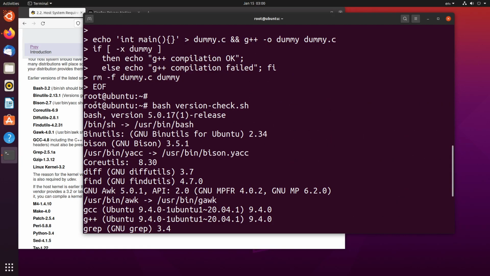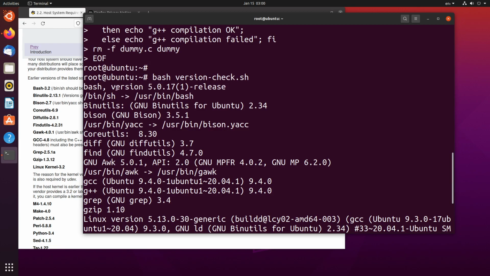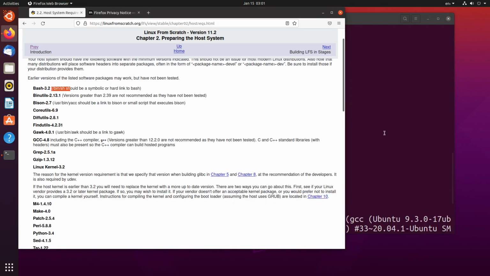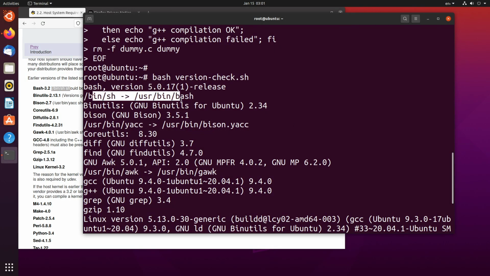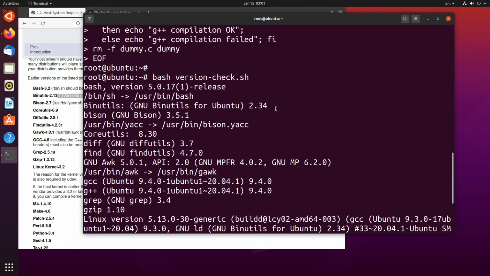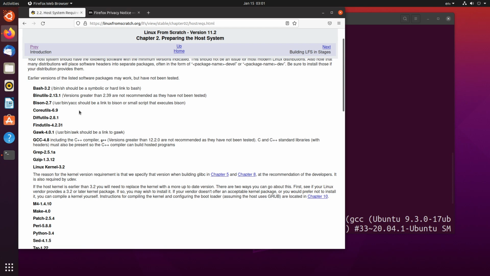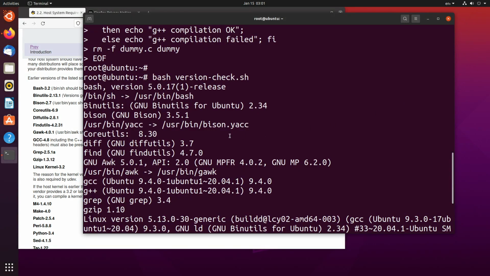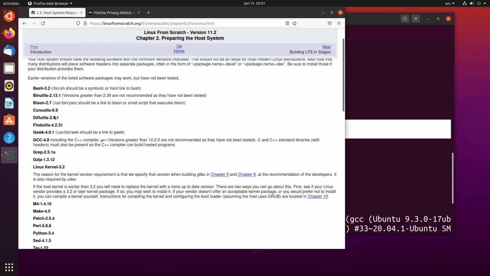So let's start at the top. Bash exceeds the minimum version. /bin/sh should be a symbolic or hard link to bash, which it is, as we can see here. Binutils 2.34, it is greater than that. Versions greater than 2.39 are not recommended. This is 2.34, which is good. Bison 2.7, that exceeds the minimum. /usr/bin/yacc should link to Bison or a small script that executes Bison. As we can see here, /usr/bin/bison.yacc, good.